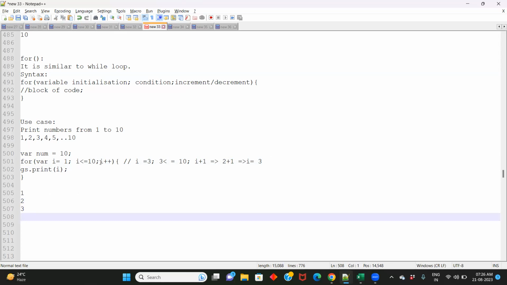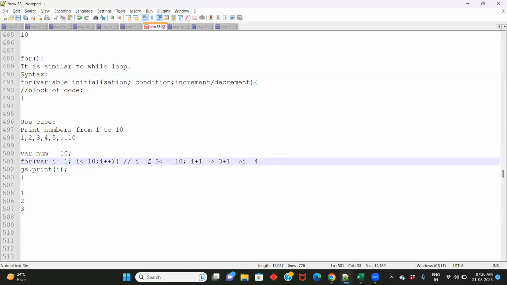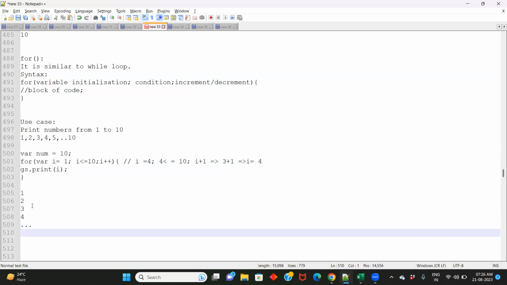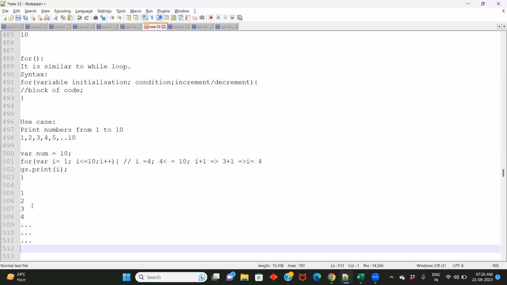Now control goes to the increment or decrement. So i becomes 4, that is 3 plus 1. Now i is 4. 4 is less than or equal to 10, the condition is true, so it will be printed again. That is 4. Likewise, all the numbers will be printed, up to 9.